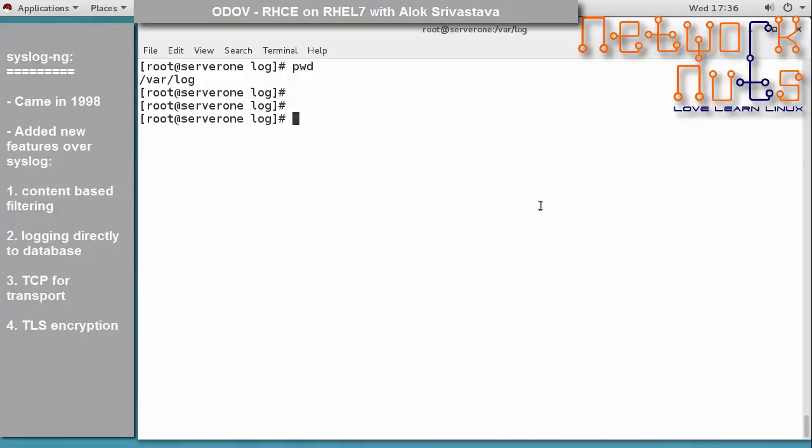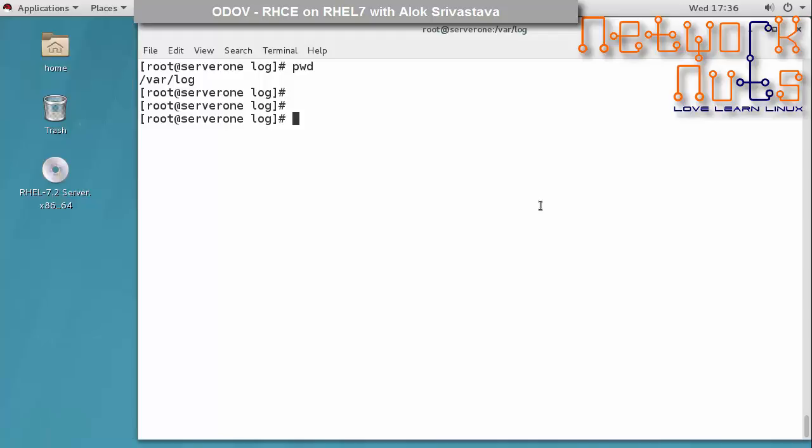Syslog-ng was introduced in 1998 and it added some features over syslog. Features like content-based filtering, the facility to log directly to a database, and it uses TCP for the transport of the logs to the remote server. That makes it more secure, and it also has TLS encryption. Then now RHEL 7 uses rsyslog.